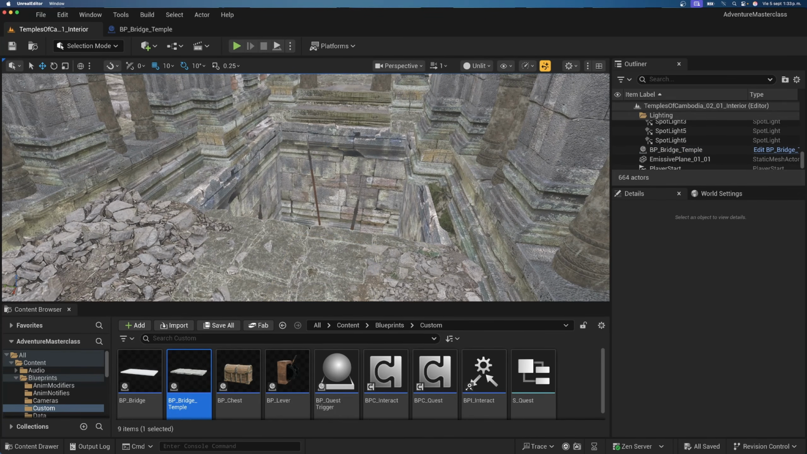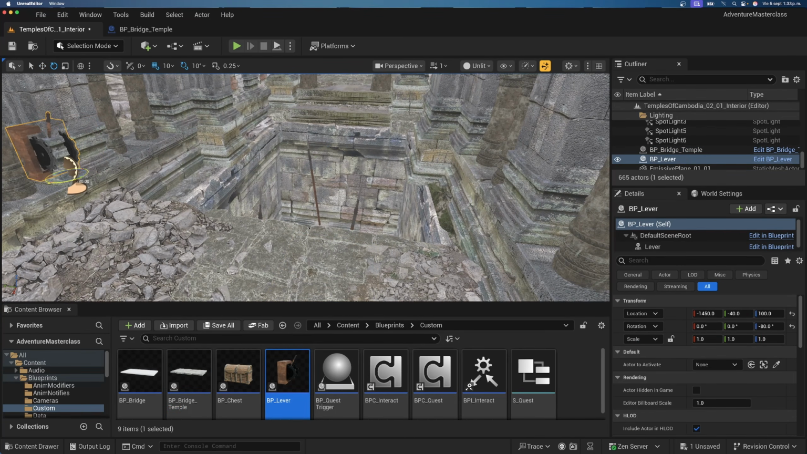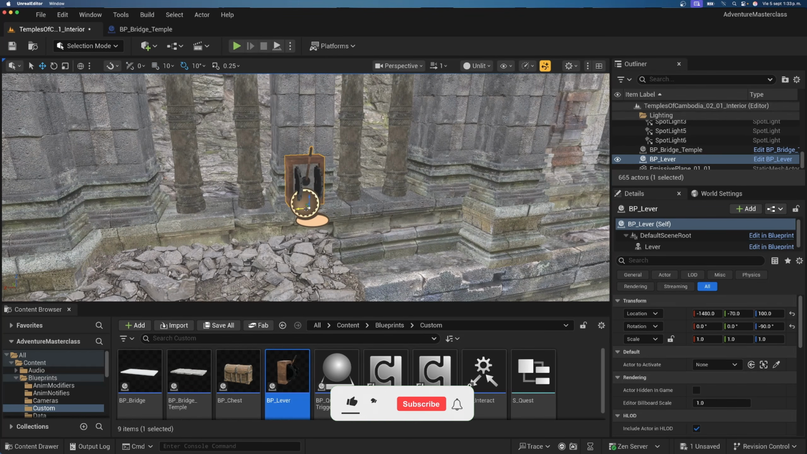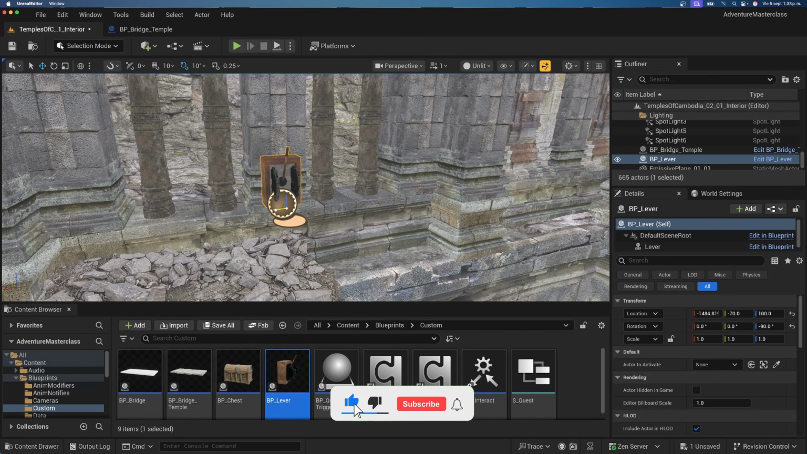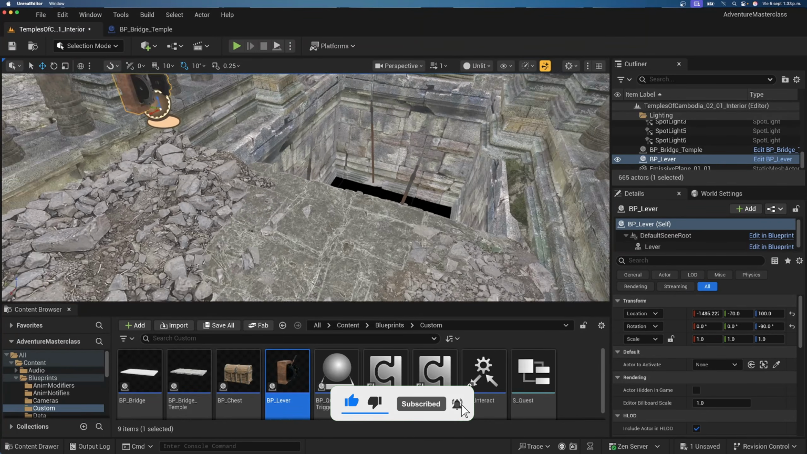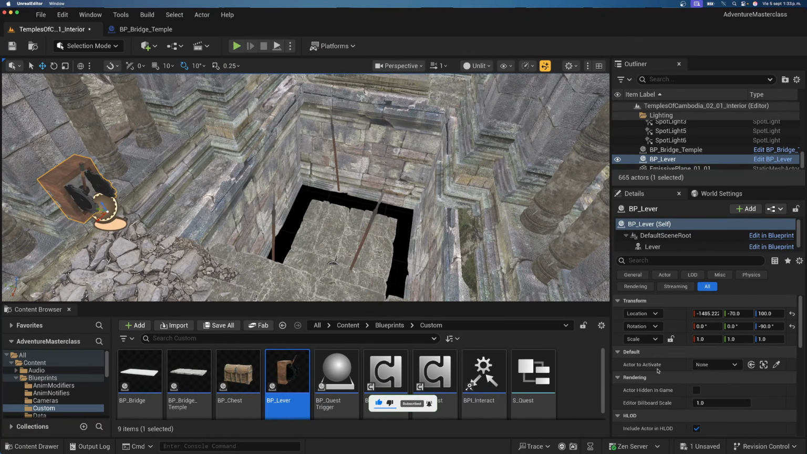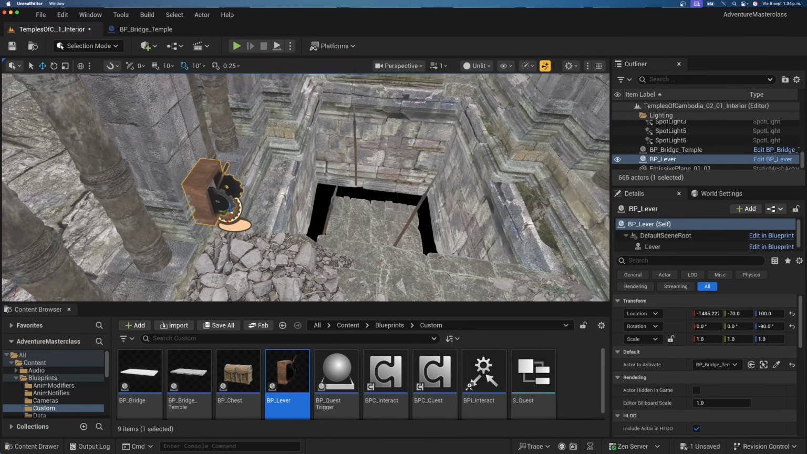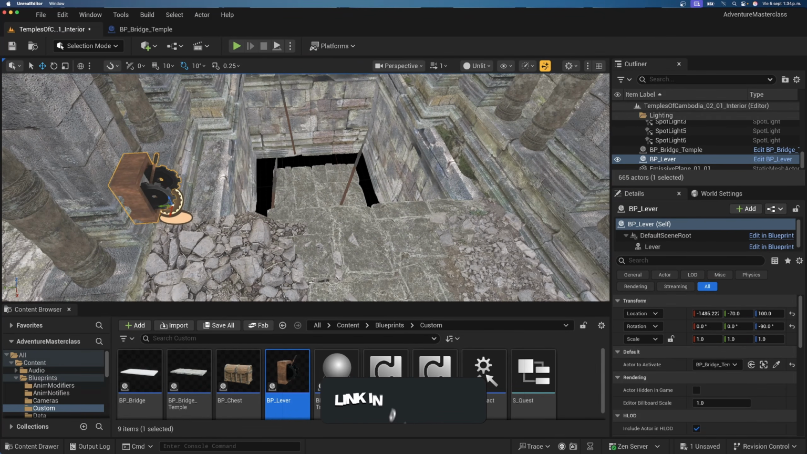So now with that said, I just want to get the lever and maybe put it here, and maybe rotate 90 degrees. Now this is kind of wood and it doesn't really fit the temple vibe, but it's okay, right? You can change the models to whatever you want. And then I just need to click on the actor to activate, with the lever selected in the details panel. With the pipette, select the bridge temple. Make sure you have selected the bridge temple, and that's it.